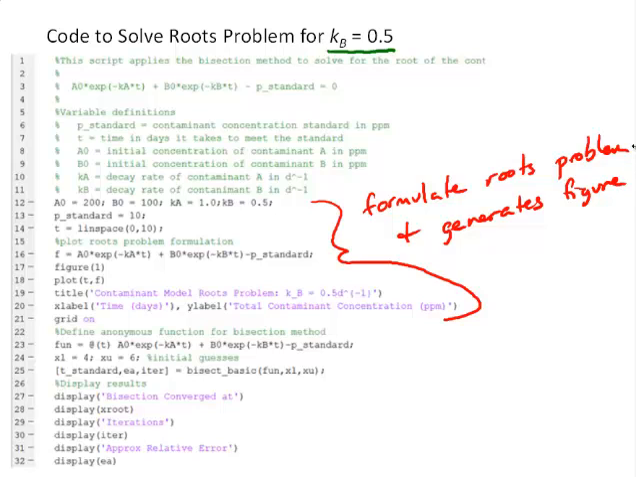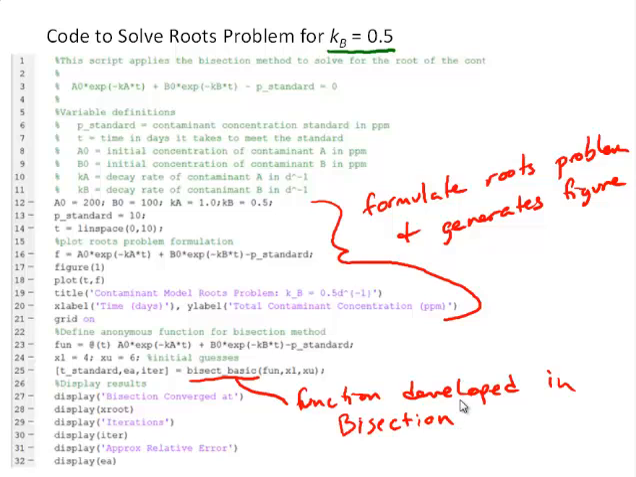And then what we need to do is set this up to use the bisection method. We'll use the basic bisect function, and that was developed in the bisection video. So if you want, you might want to go back and review that part of that video before going further. In order to use that bisection function, we needed to define the roots problem as an anonymous function. So we do that here.